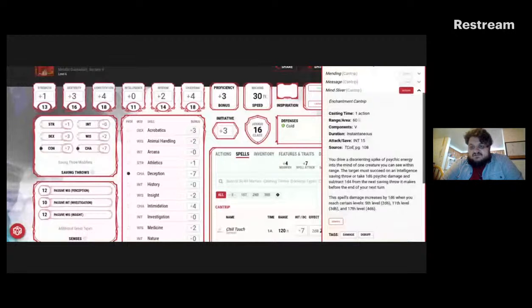The range for this spell is 60 feet. Components, it says V. V means verbal. You have to say something, which also means you have to be able to say something. That can be important because sometimes you're not able to speak. And if you're not able to speak, you're not able to cast this spell unless you have some sort of ability that allows you to cast a spell without verbal components. There are situations where that's the case. Duration, it's instantaneous. In this case it's a damaging spell, so it happens instantly. And there is a saving throw.